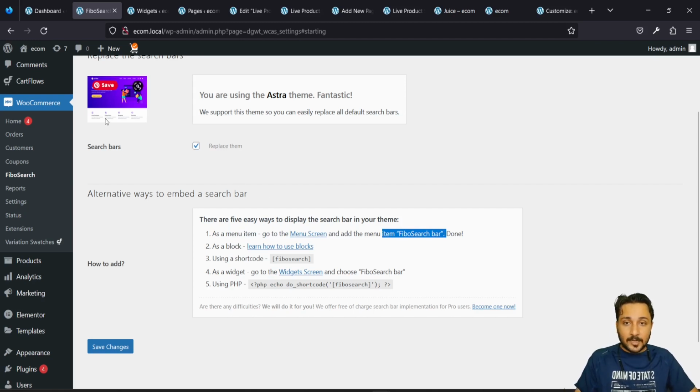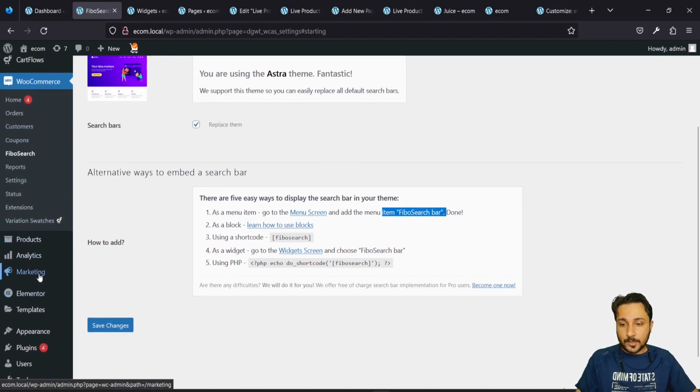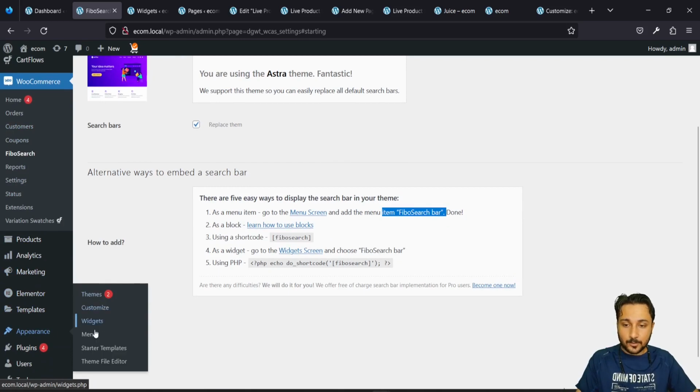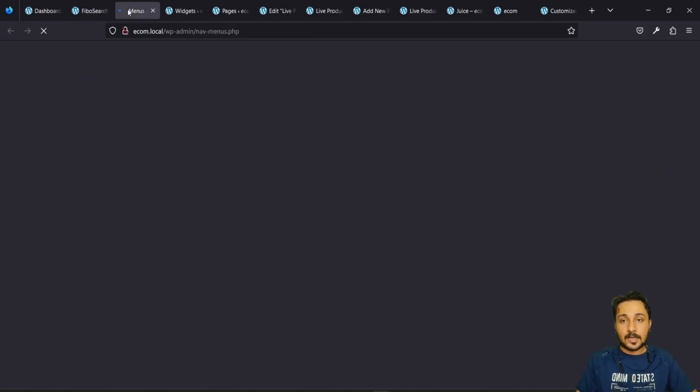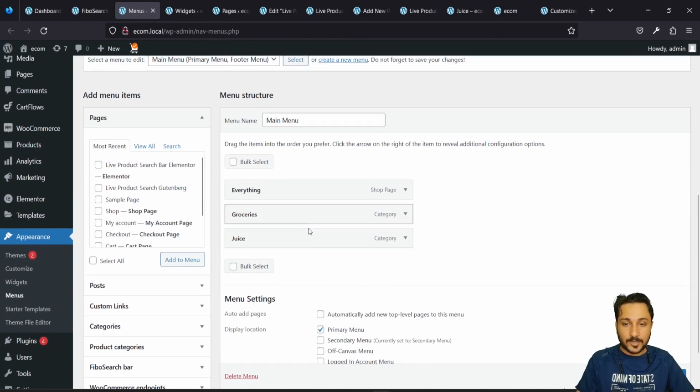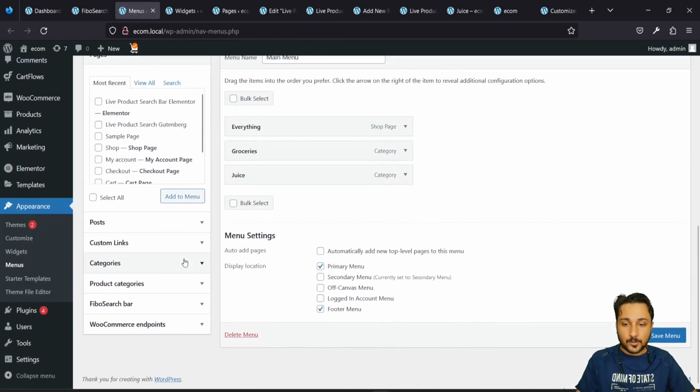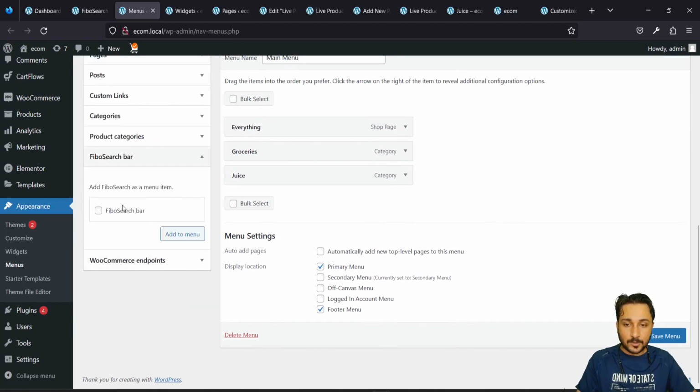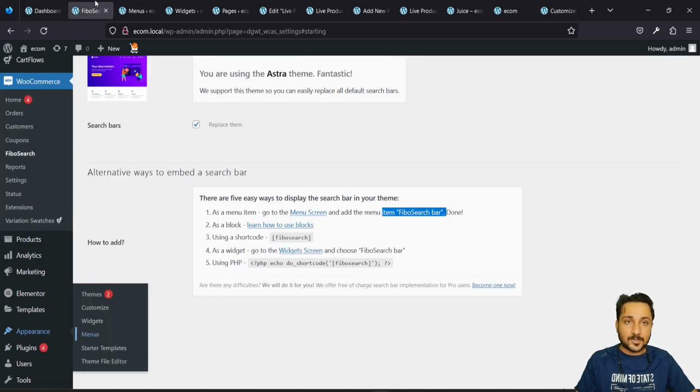To do that, you need to go to your Appearance, and then go to your Menus. Inside your menus, whatever your menu is, you will have an option over here for the Fibo search bar on the left. So like this, I can add it to the menu also, right? This is one way, but since I was using an Astra theme, I already have a customizer option, right?